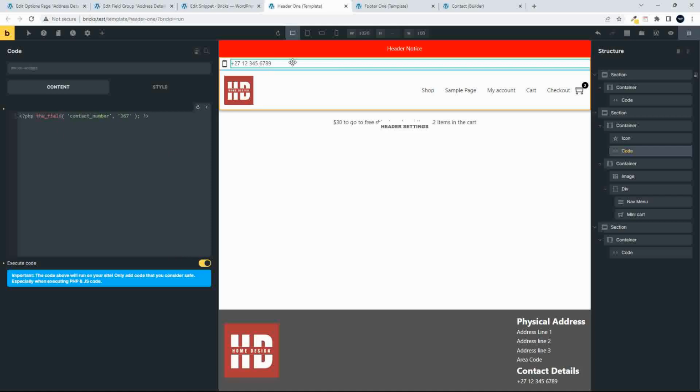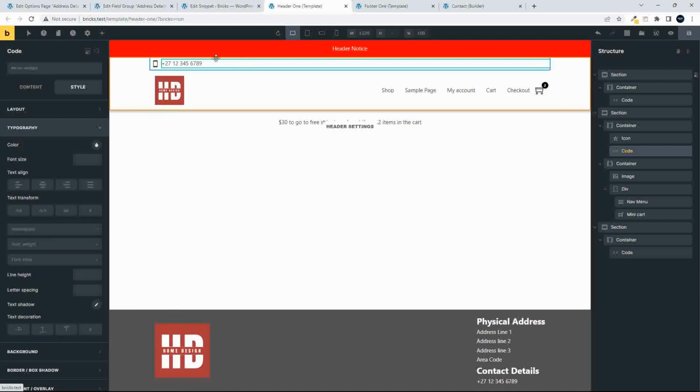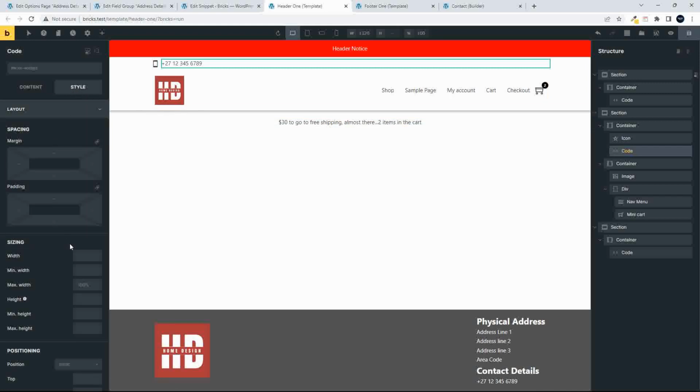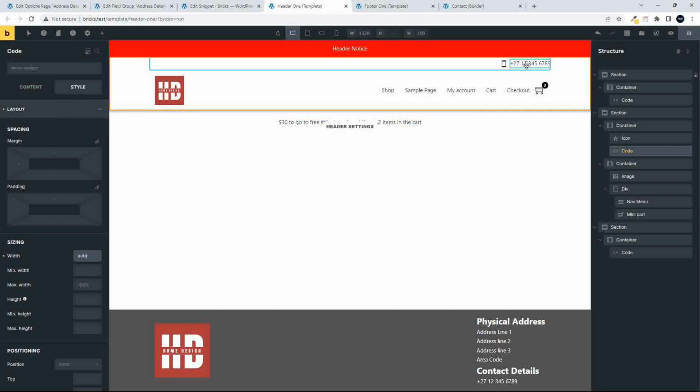Right, so now we'll get the number popping in, and you'll see that the formatting is all out, and the reason for that is because we need to change the width here on that code field. So over to Style, Layout, and Size to Auto, and there we have it in the corner. Now what we want to do is add the telephone number as a link, so when you click on it, you can make a phone call.